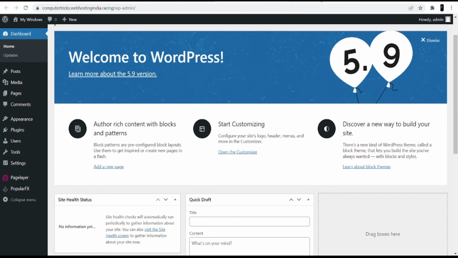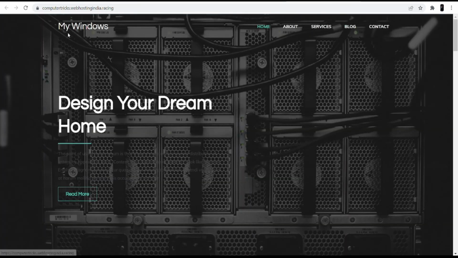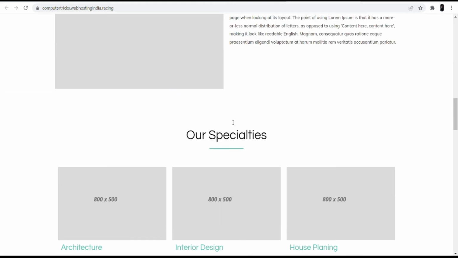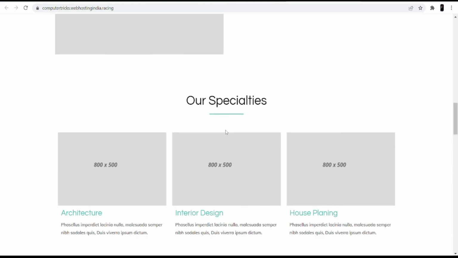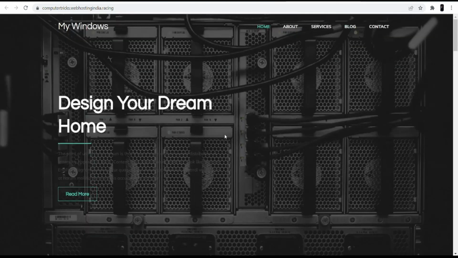Now coming back to the website again. On the top you can see My Windows. And if you remember, it was the name of the website I gave at the time of installation. Now, in the heading you can see, hey, this is my window company. And if you remember, it was the description I gave at the time of the installation. So guys, these all are the demo photos you can see. Also, you can make changes to these.